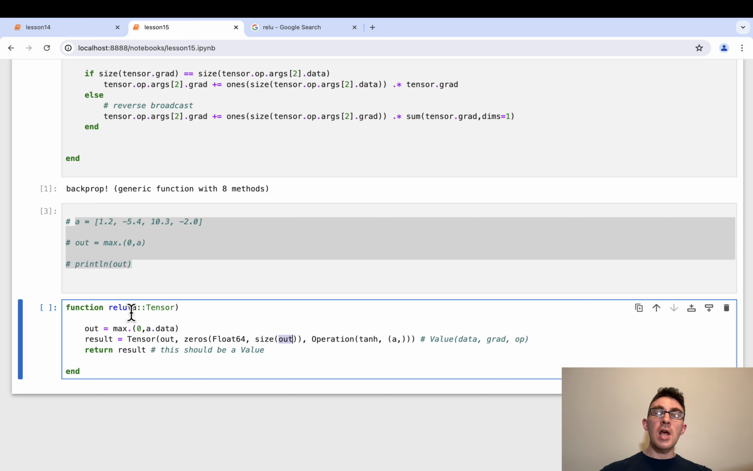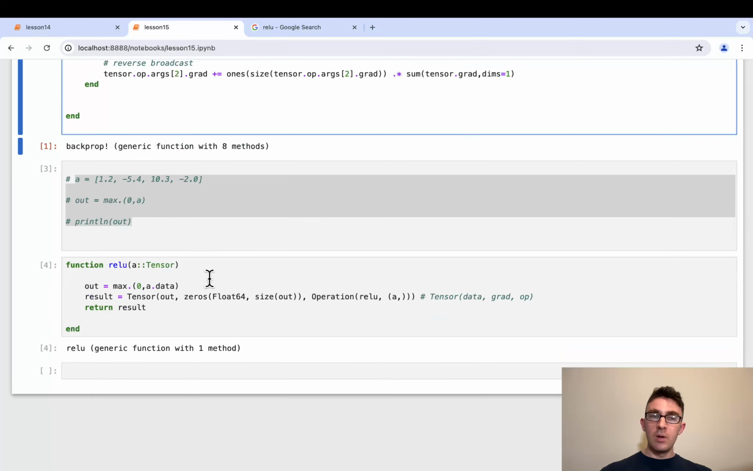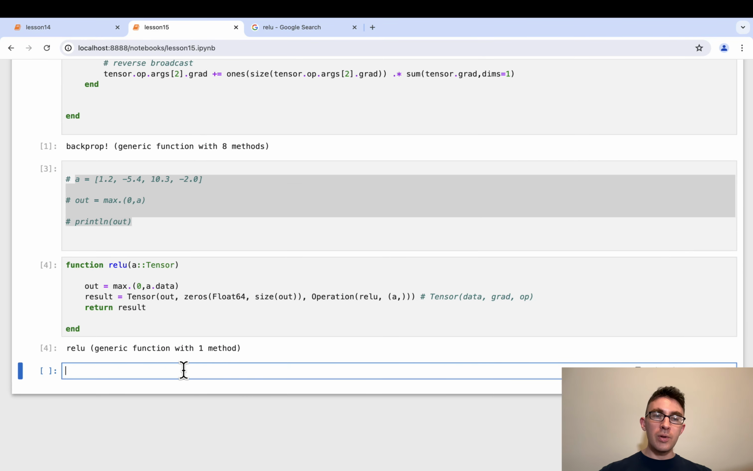So yeah, that's it for the forward pass. We also have to do the backward pass. For this one, the backward pass is actually pretty easy and pretty intuitive. So I'm just going to copy and paste. I'm just going to grab the tanh backprop and use this little template here.